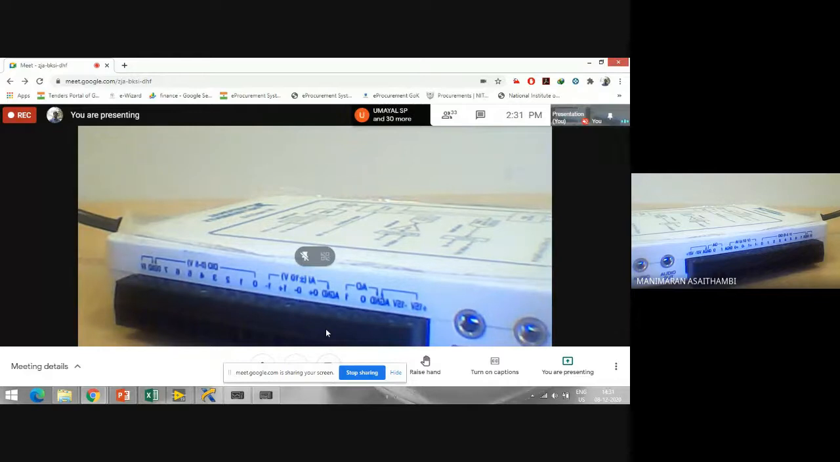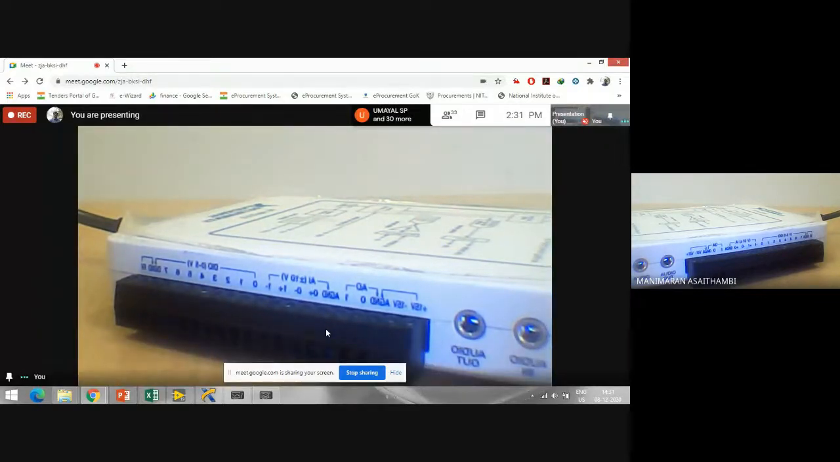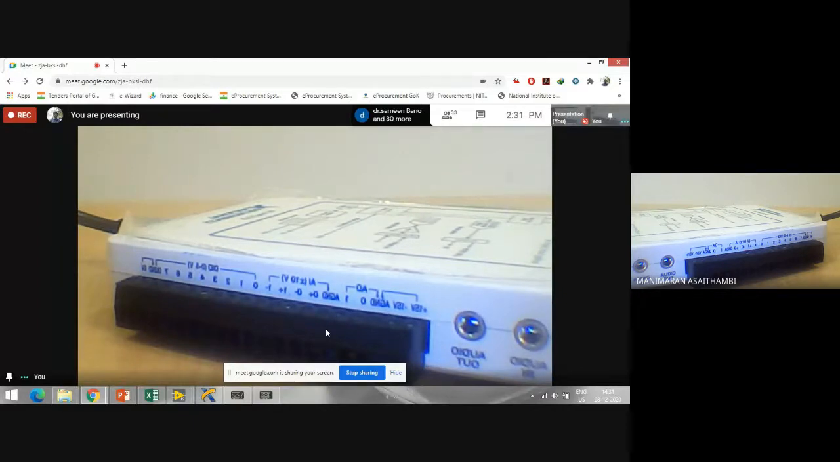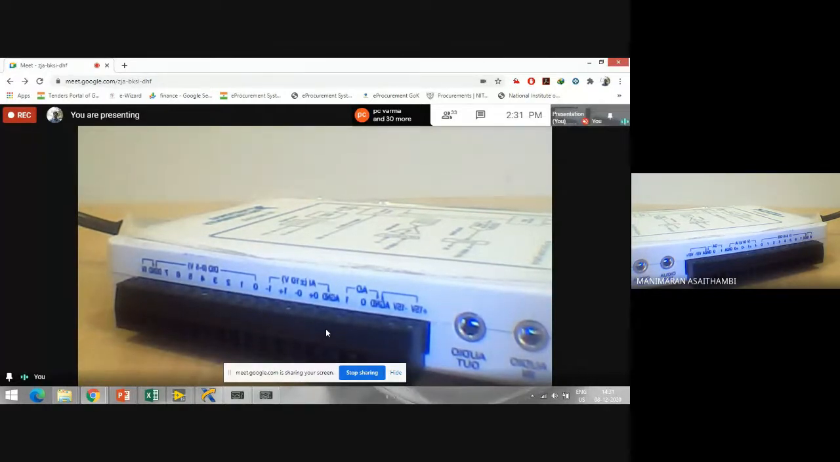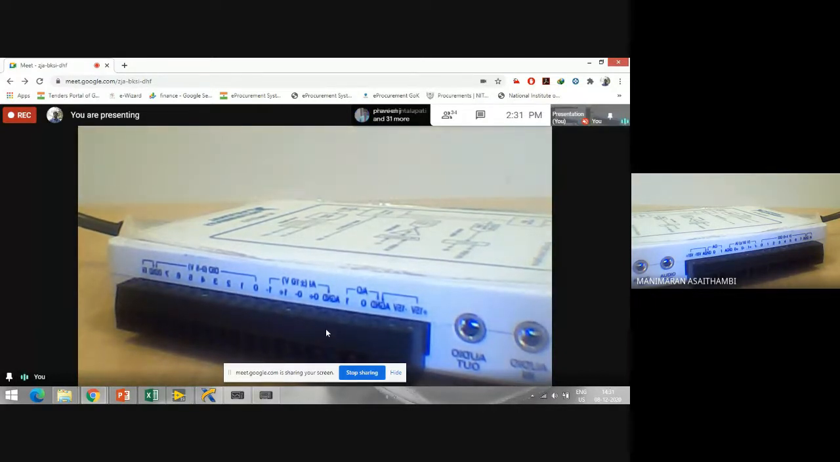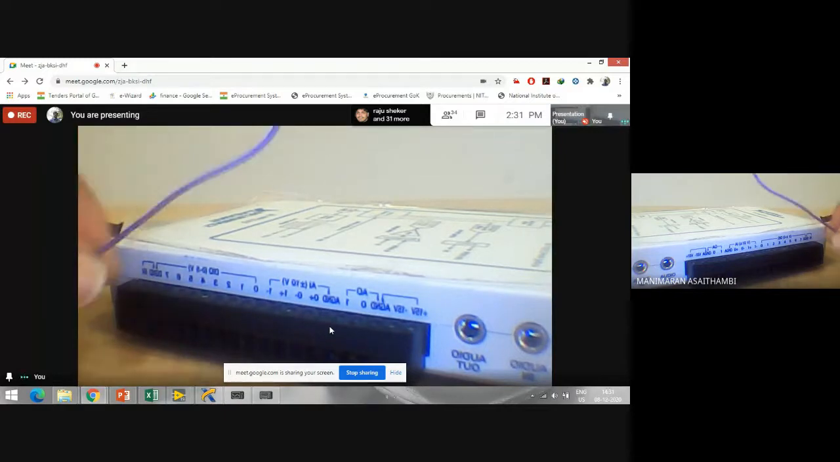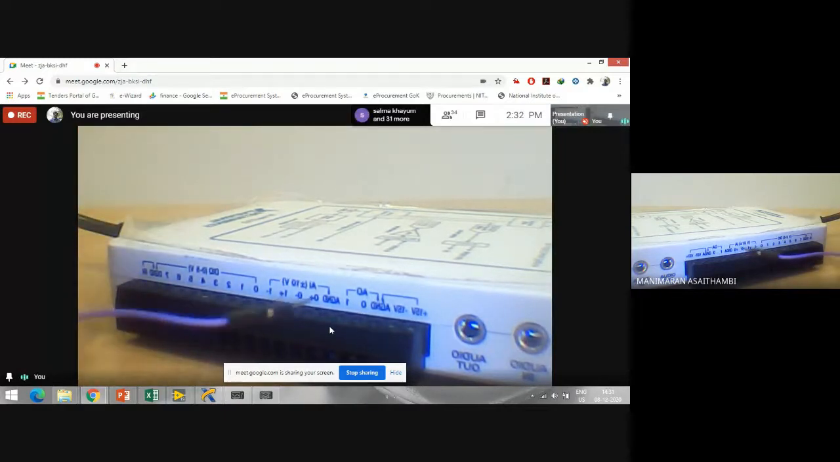Now I'll try to connect the analog input terminals so that we'll come to know how exactly the signal is being generated and taken. I have one wire with me. This wire I'm connecting to the analog input terminal, and I'll give it to the analog output terminal. So from AO I'll connect it to AI.